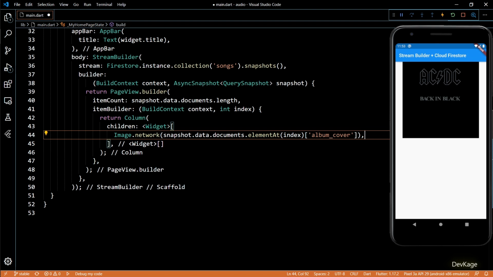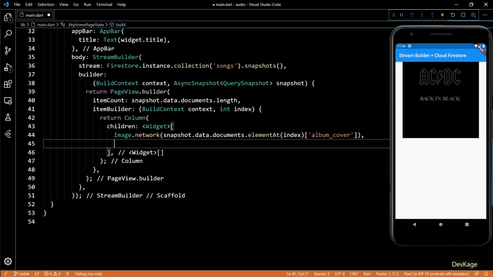It is possible to provide some initial data for Stream Builder, but I would like to keep this video as simple as possible, so we won't go into that. Instead, I'll just add a null check to avoid this. But before that, let's finish the column widget.